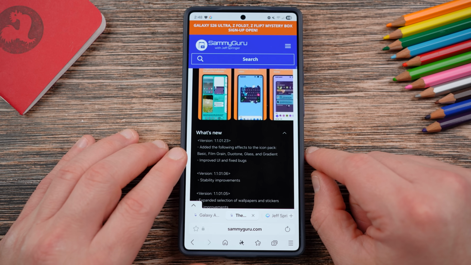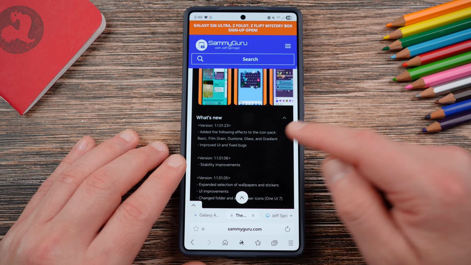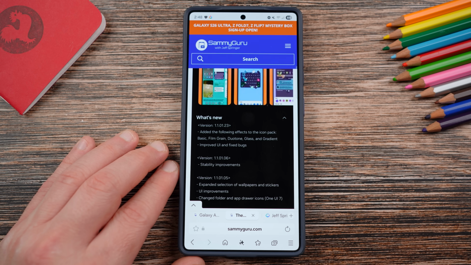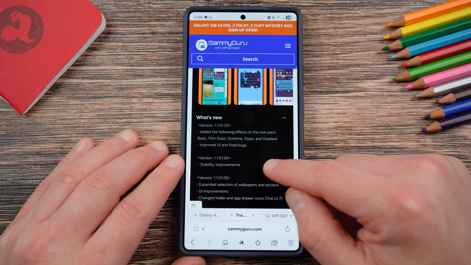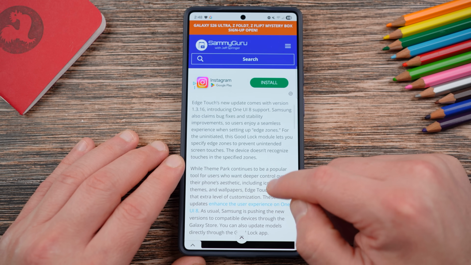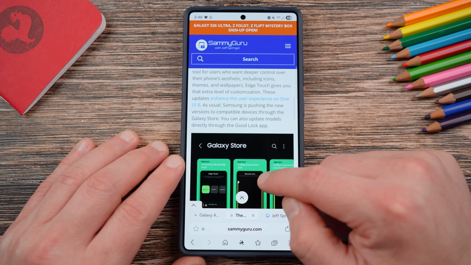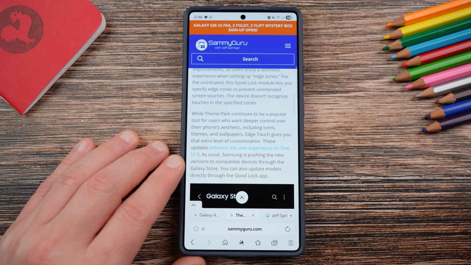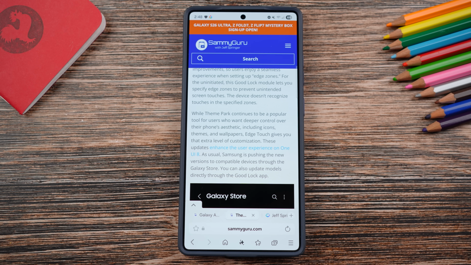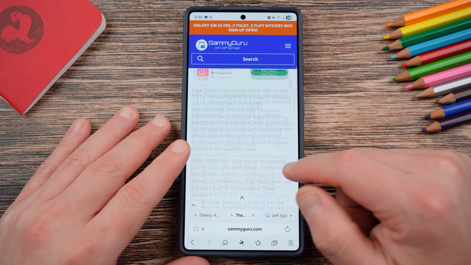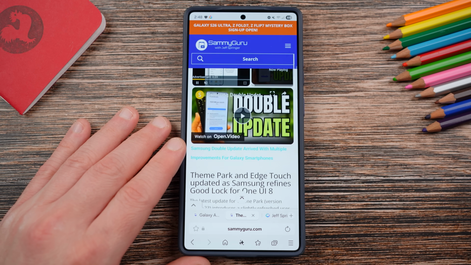This is version 1.1.01.23. It isn't rolling out on the Galaxy Store just yet, so you'll have to download the APK, which I'll put below, but it should be rolling out fairly soon. And we're going to go through the details of what is going on with this particular update. There's also a couple other good lock modules that rolled out. I'll be covering those in a separate video because they're preparing for One UI 8 support for all of these.